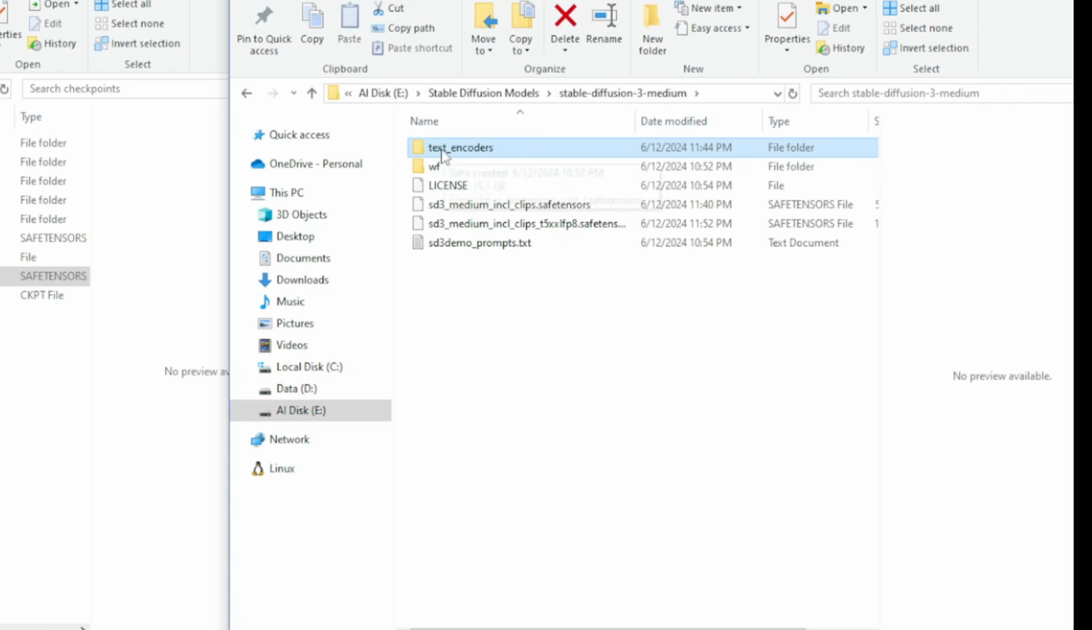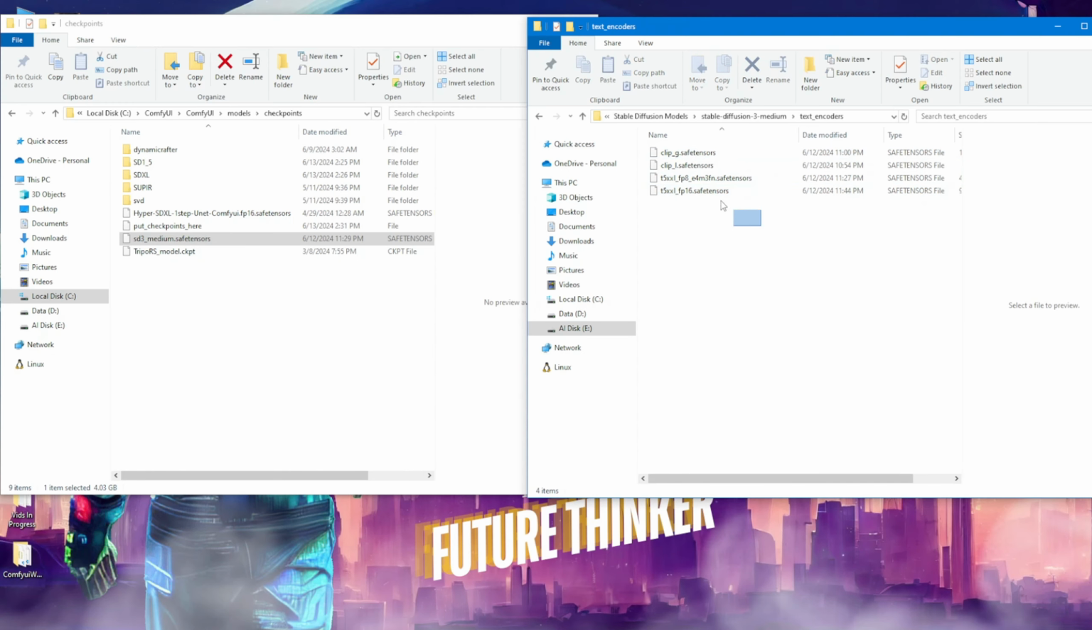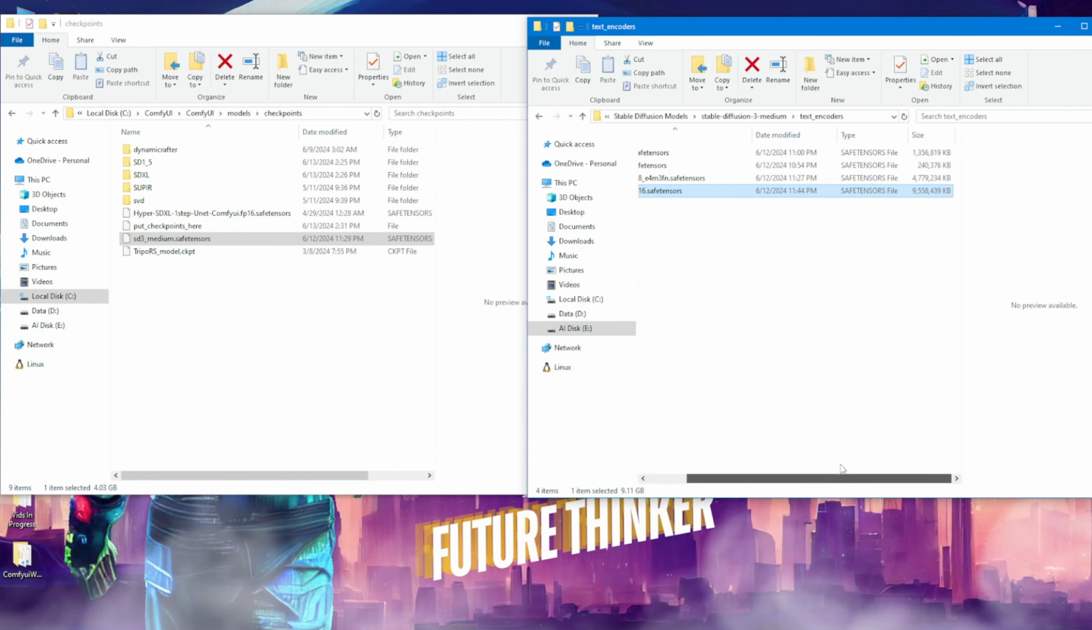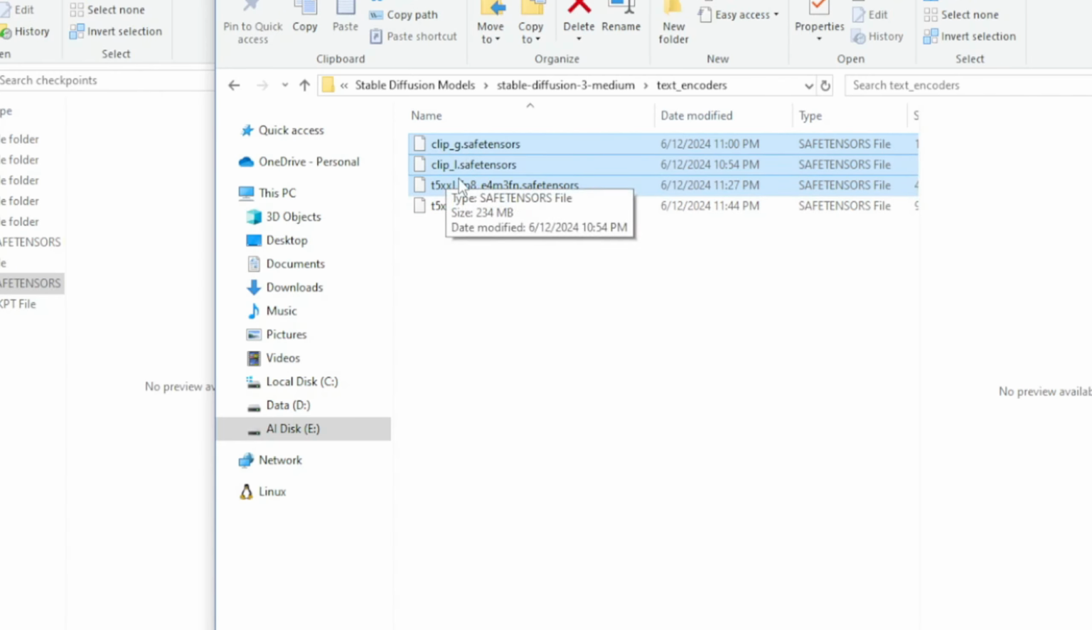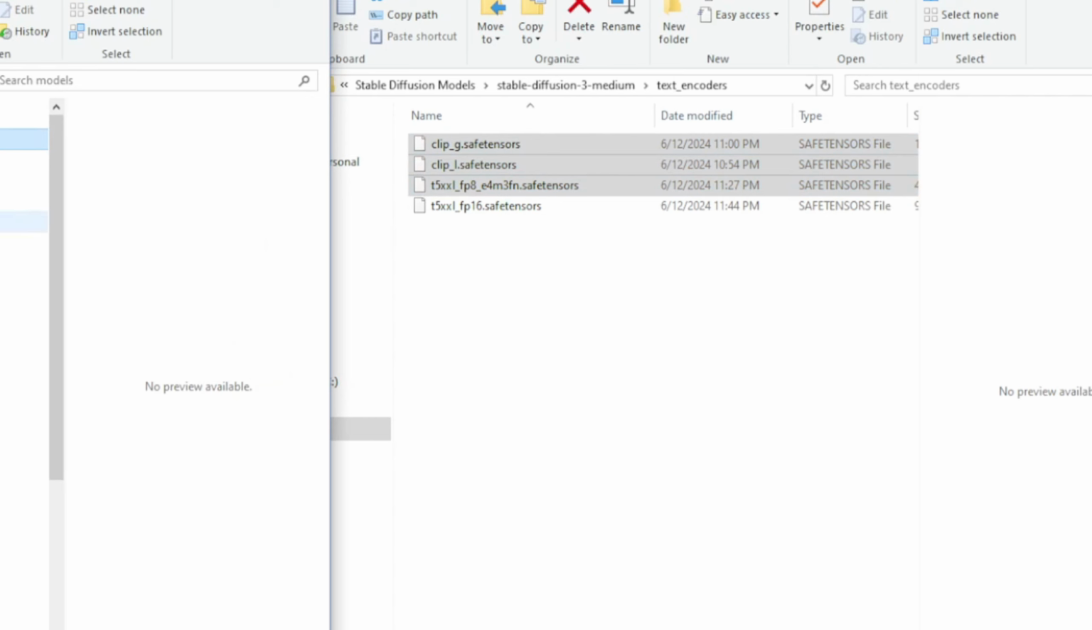Next, we are going to integrate the text encoder. Create a folder named text encoder, and I have 4 of these encoder models already. Again, you don't have to download the FP16 if you have a tight storage size on your hard disk, as it costs about 9 GB in file size. The compulsory 3 model files are clip-G, clip-L, and T5XXL FP8. Using these 3 is good enough to run Stable Diffusion 3 right now.